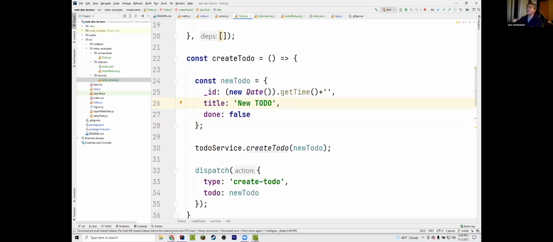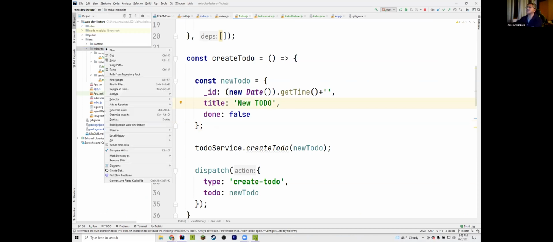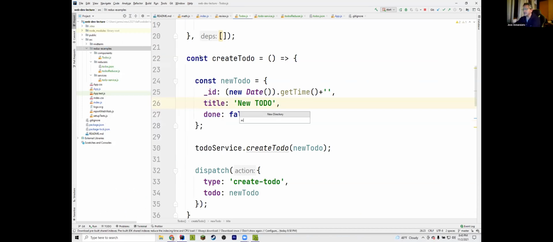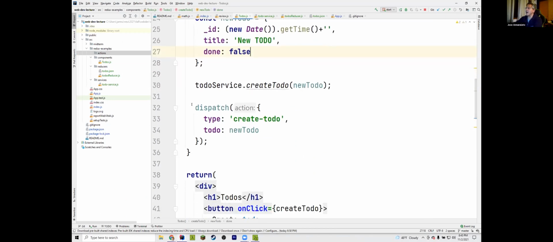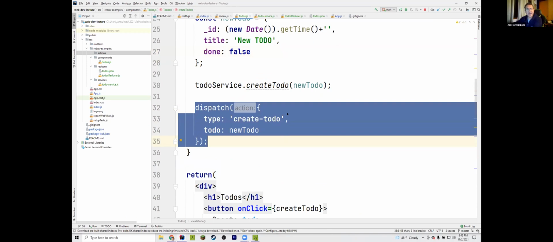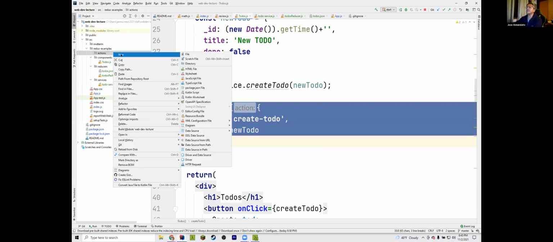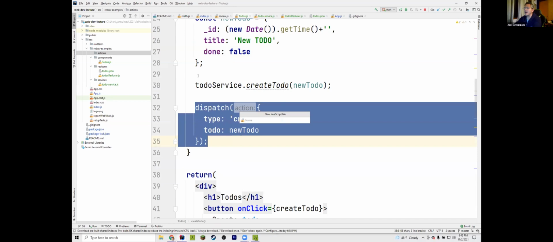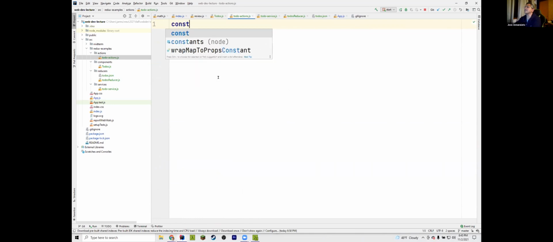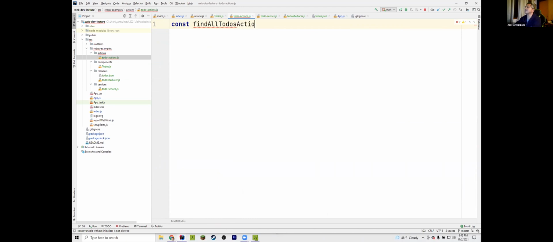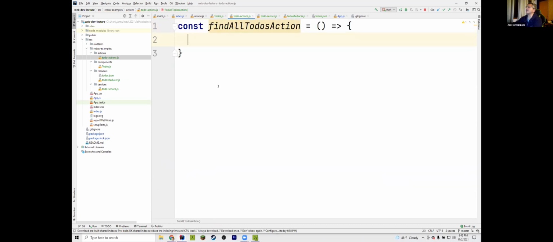The other thing that we did not mention is that another best practice is to create actions, right? So instead of the component having to know that it has to create these actions for the dispatcher, you would instead delegate that into a separate object that would know how to do that. For instance, you could have here todoActions, and you would have things such as const findAllTodosAction, and this one is the one who would do everything.